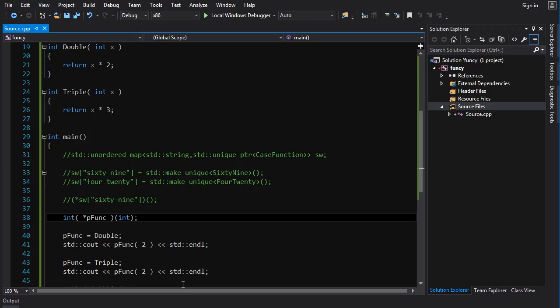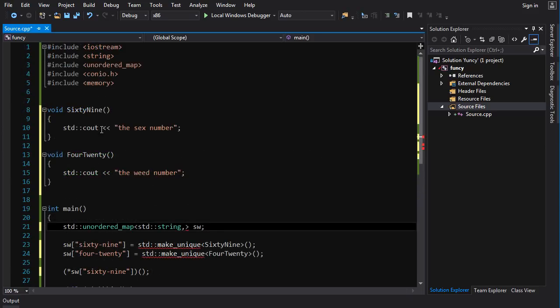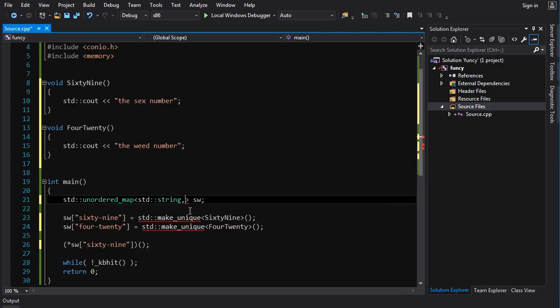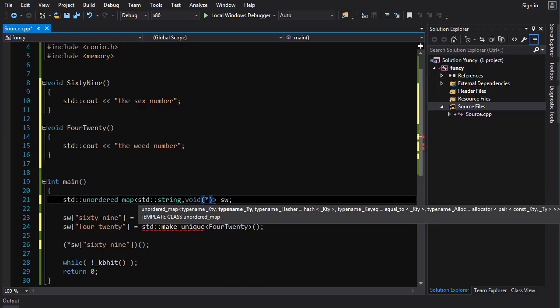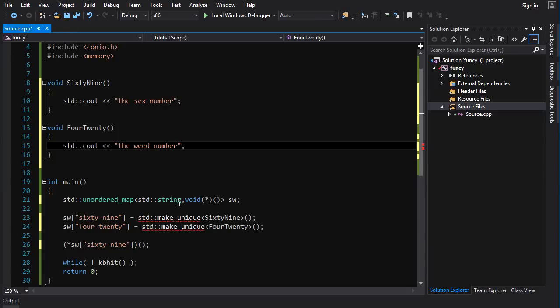So we can use this with our map here. So I got a couple functions here that do the same as we had before with our functionoids. And now I got to create an unordered map that maps to them. So what's the type? Again, returning void. It's a pointer to function, but we're just giving the type, not declaring a specific pointer. So we don't put a name in here, just a star. And then the values that it takes, it doesn't take any parameters. So we can just make this empty. And there you go. Now we're mapping from string to a pointer to a function that returns void and takes nothing.